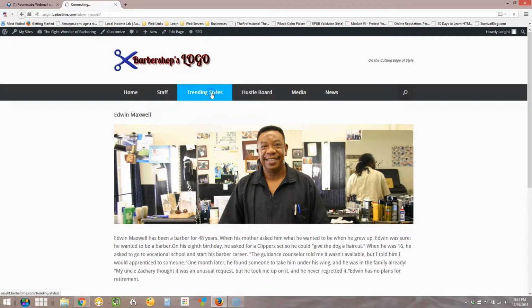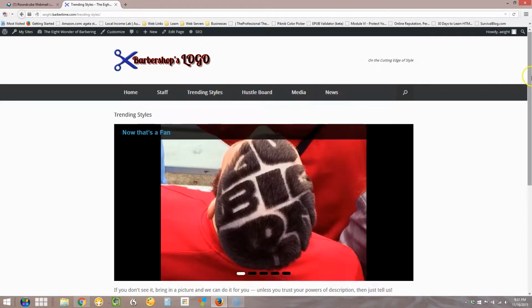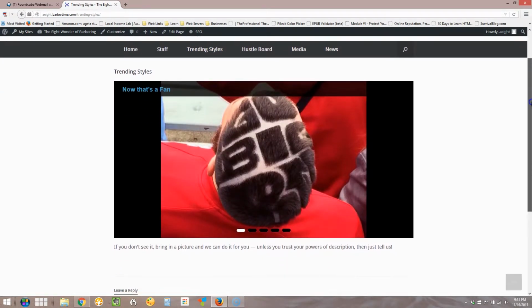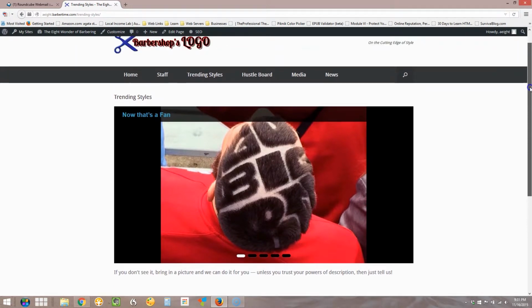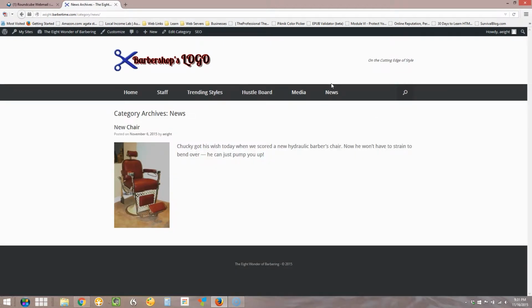Trending Styles is a slider page that is made from your posts that are labeled with the category styles. Same thing with news. News is a feed of posts that is made from posts that are labeled news.